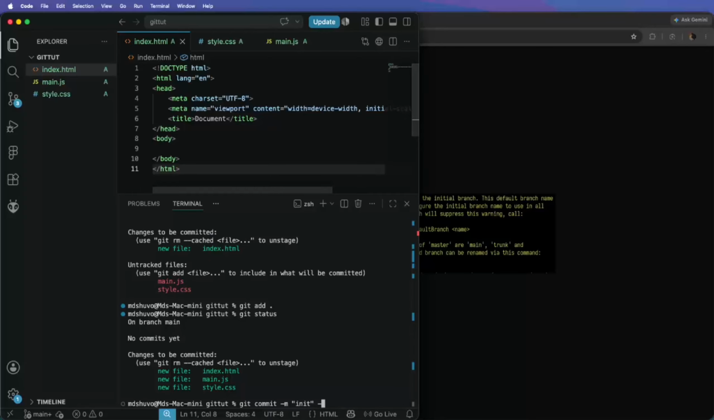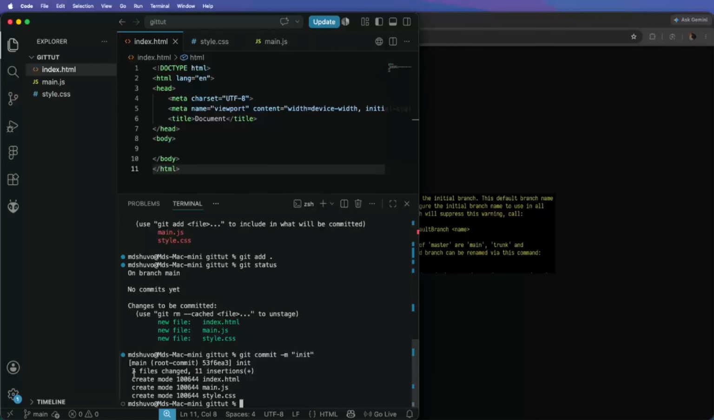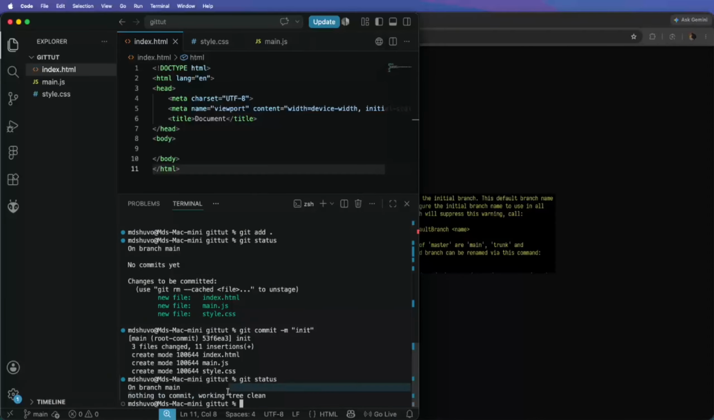But we don't need the long message necessarily. We can just have one short message. So git commit -m and init. If I hit enter, all the files are now committed. And now if I say git status, we have nothing to commit because all the changes we made so far have been committed. So let's make some changes.